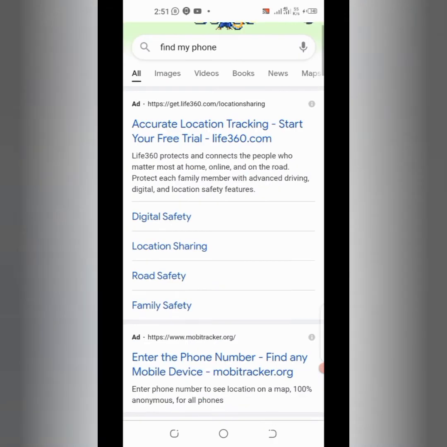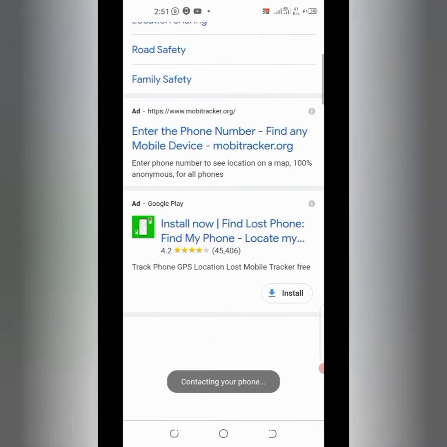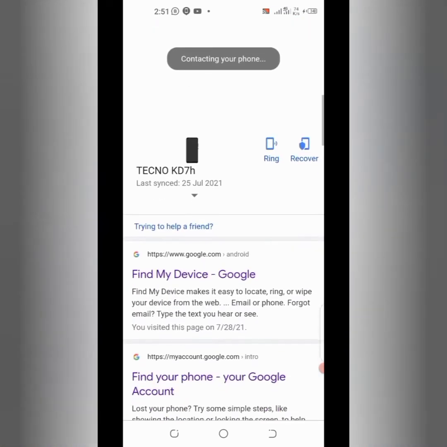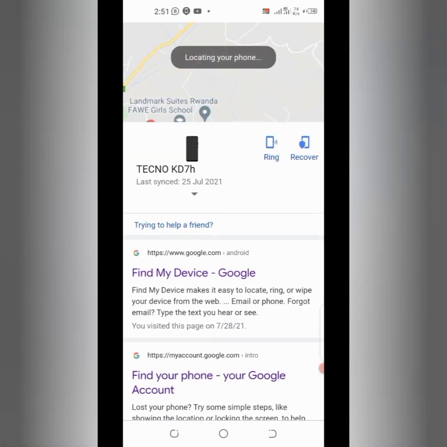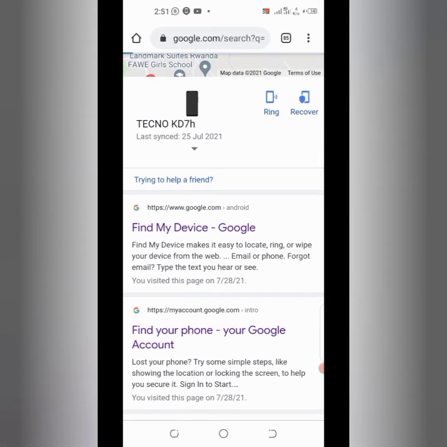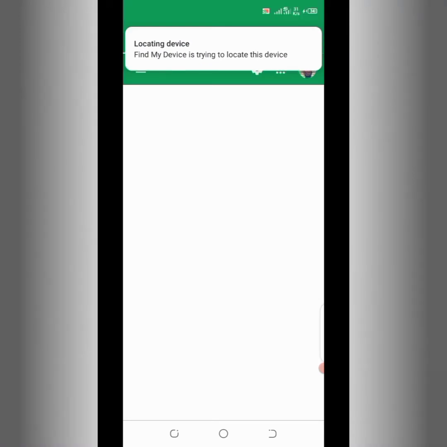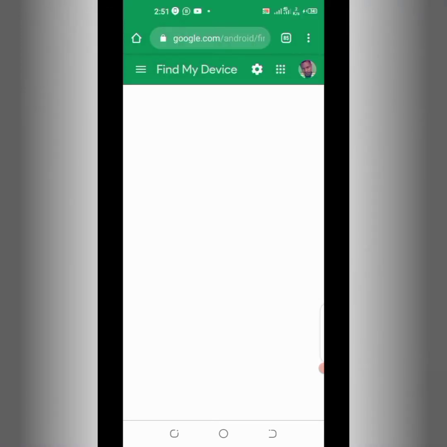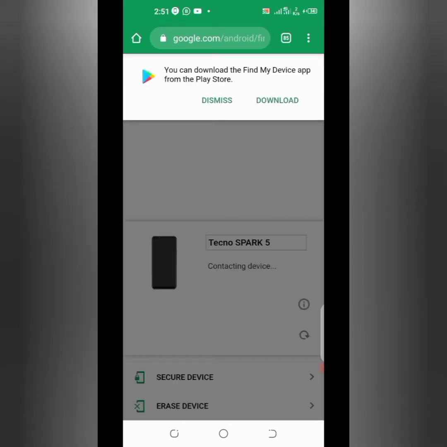After that, you're going to scroll down and click on Find My Device, Google. Click on this, Find My Device, Google. Then after clicking on it, it is loading. So let us click on dismiss.